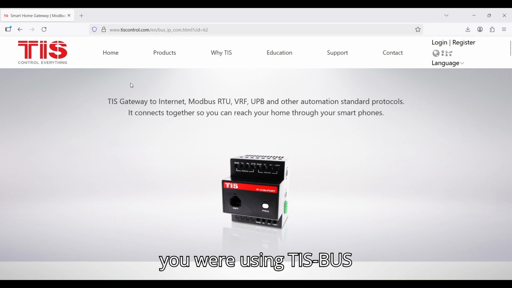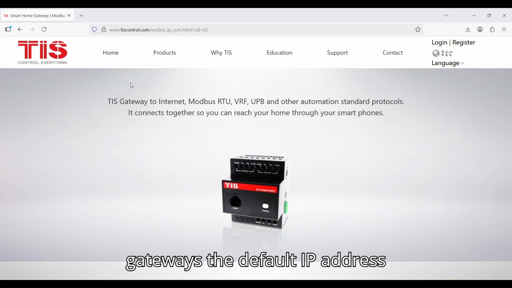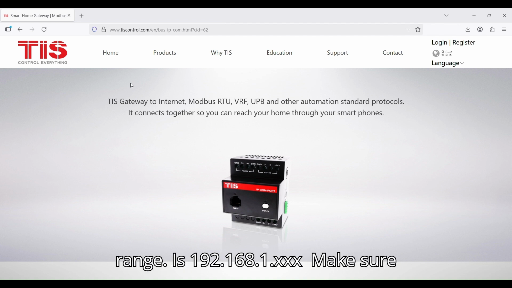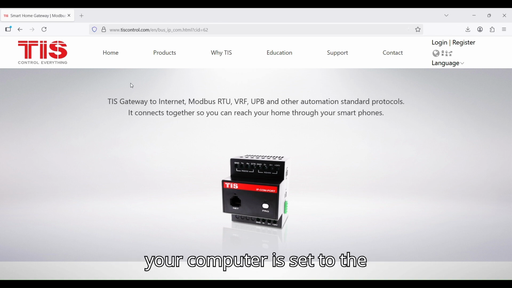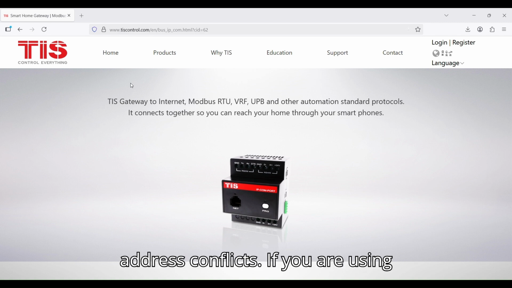If you are using TIS bus gateways, the default IP address range is 192.168.1. Make sure your computer is set to the same IP range and avoid any address conflicts.